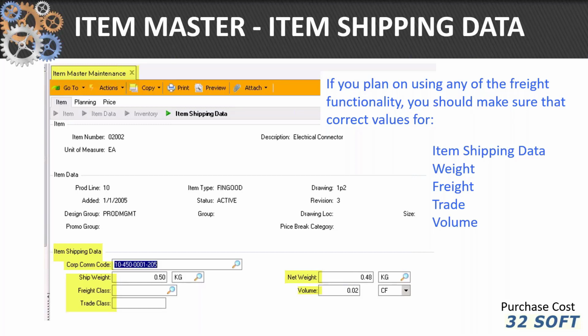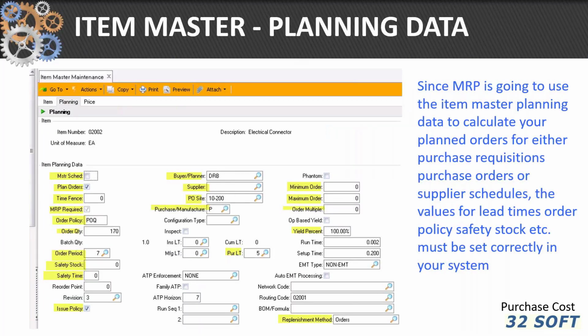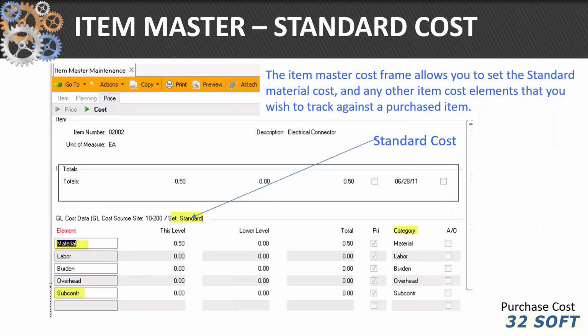There are planning sets of information. We've gone through this extensively. MRP, your make buy codes, your minimums, your maximums, your order quantities, your order policies. You need to make sure that those are accurate for each part number that you're going to be buying from a particular supplier. Item standard cost is built through the standard cost rollup.